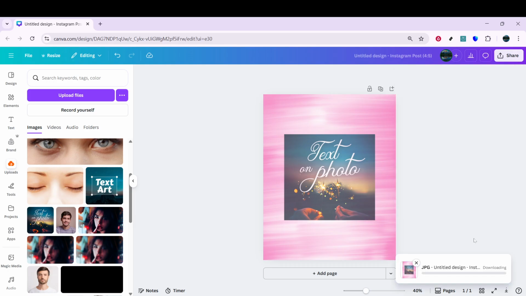That's it. You've created a clean fade from an image into a gradient background in Canva. Feel free to experiment with different gradients and transparency levels to match your brand or mood.